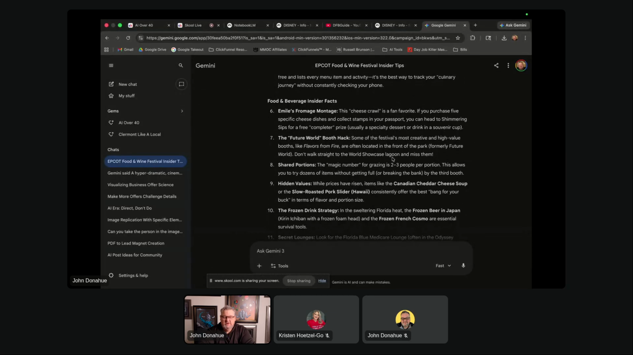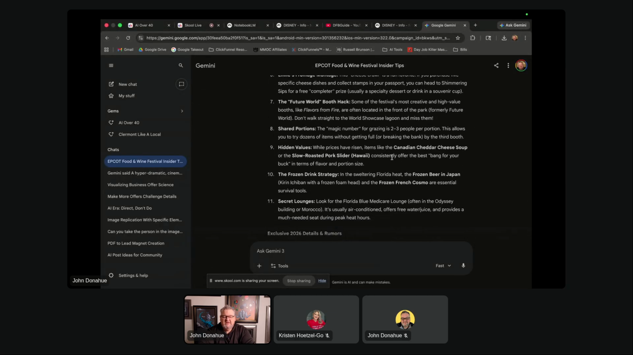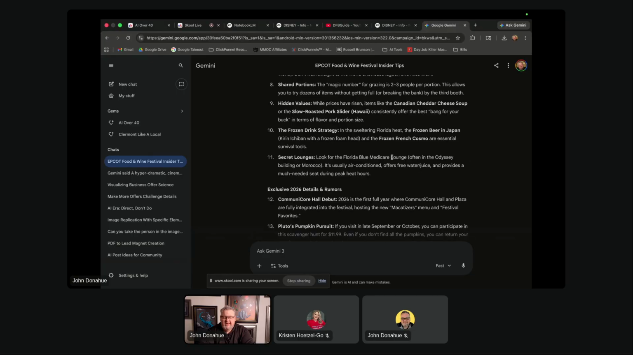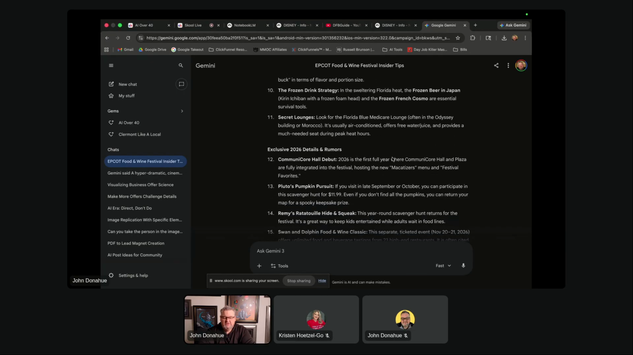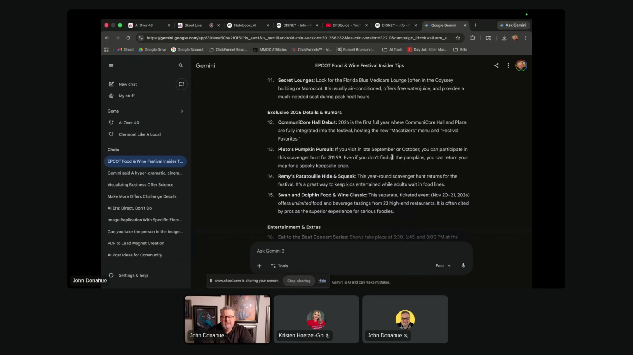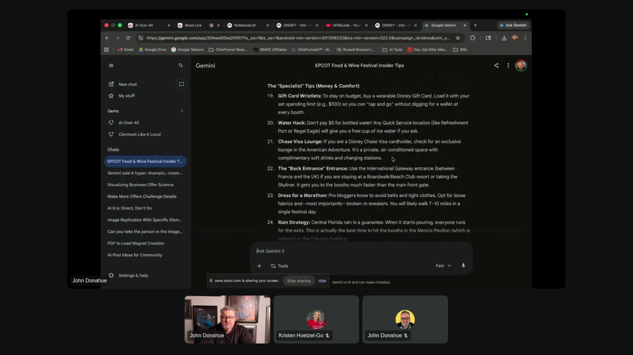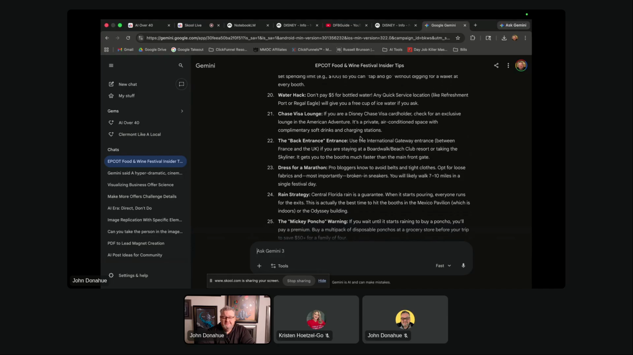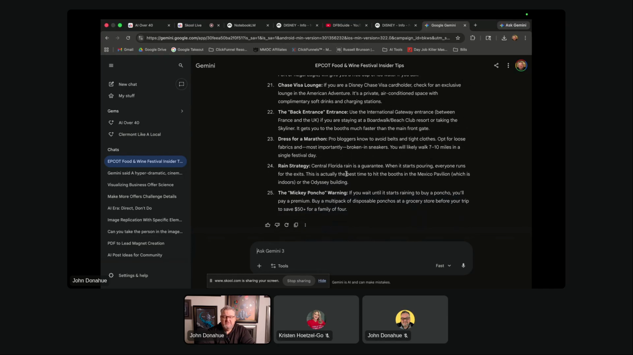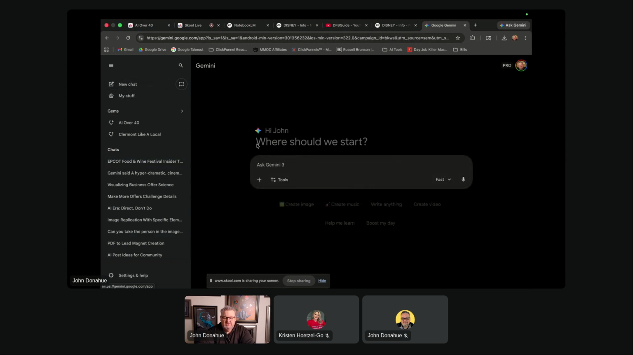Souvenir passport. I mean, a lot of these things, if you're a Disney fan that you've been going to for years and years and years, you may already know. But this is good. Okay. So we're just going to scroll down. This is pretty good. This is good for a first pass. So we're going to copy this response. And here's where we're going to get a little crazy.